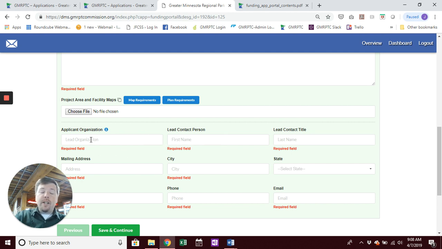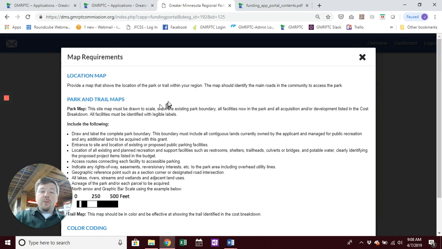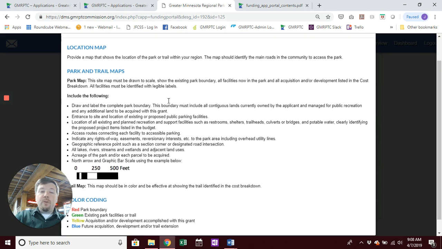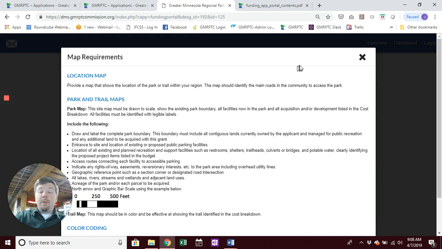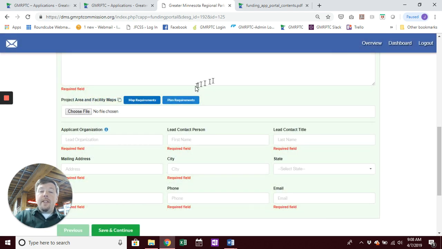What is the applicant organization that is applying? As we mentioned, it has to be a city or county in Greater Minnesota. We do have a couple of items that you should be attaching here. One is a map. You can click on this blue button that shows you what the requirements are for a map that shows the basic site as well as the surrounding neighborhood, so we can have some context for the park itself. And then we're also requiring a site plan for your facility, for your project.